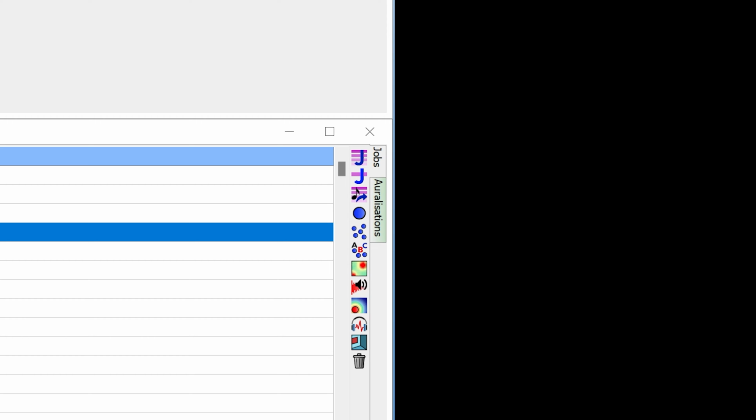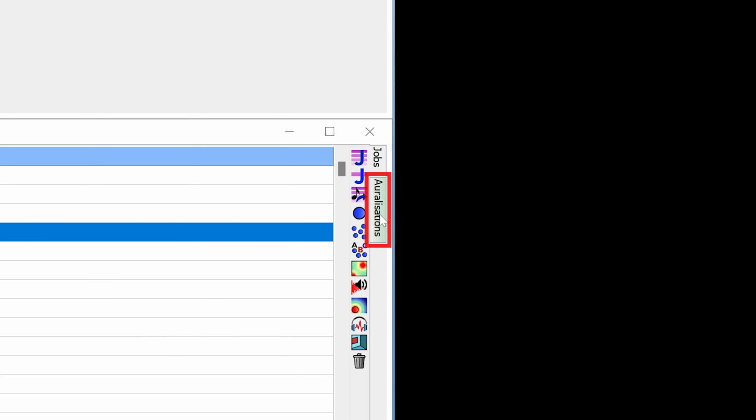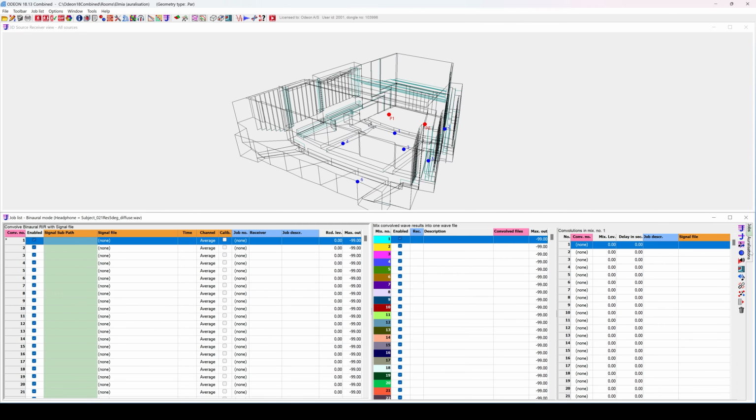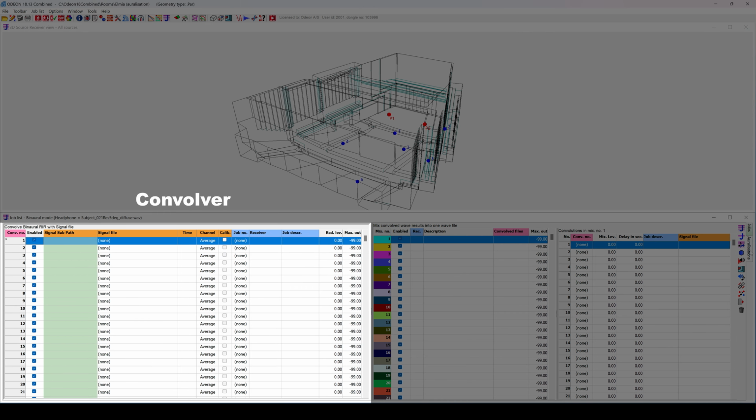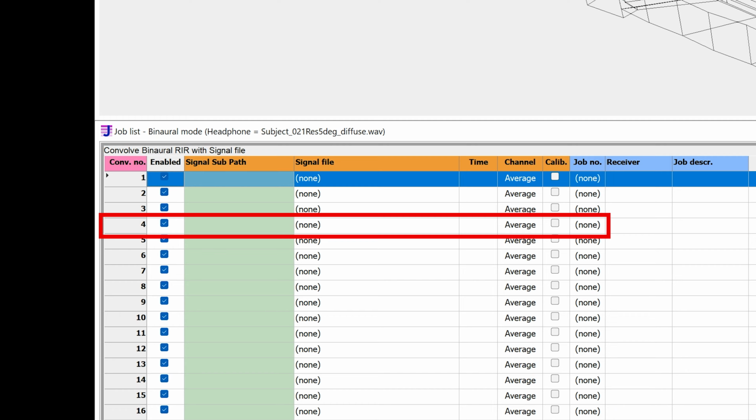At the right side of the screen, you will see the Auralizations tab. This opens the window where we can define auralizations. If there is no such tab, that means that none of the impulse responses for auralization are enabled. The left side shows a convolver. This window displays a list of convolutions, which are each an individual combination of an anechoic recording and a single point response.